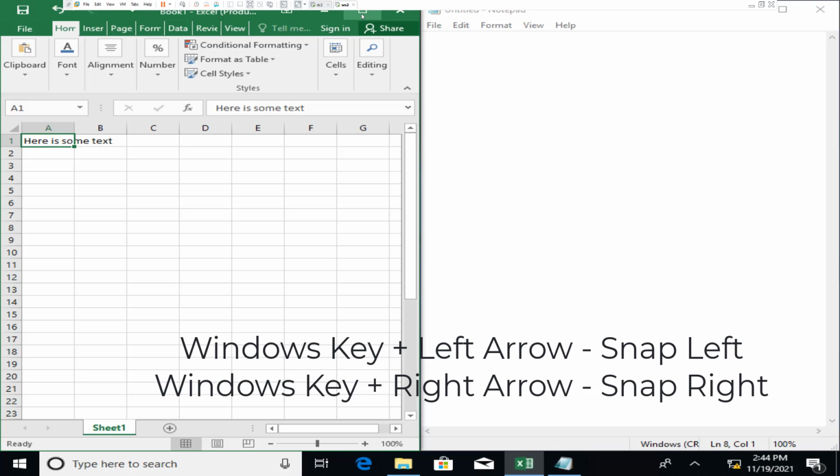So that's another one. Hopefully that's a pretty cool feature. I use that all the time because I run multiple monitors, and I found that to be very, very helpful.